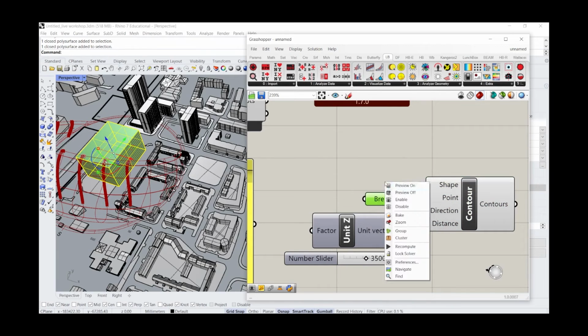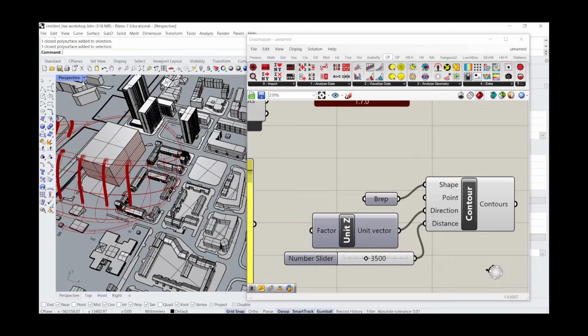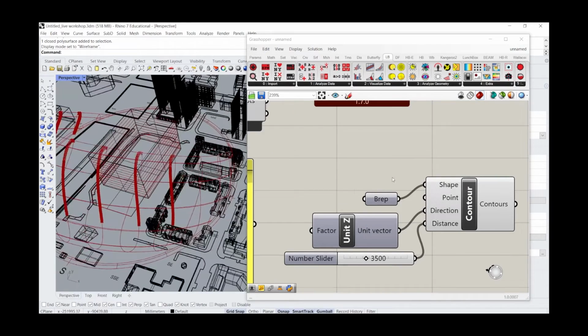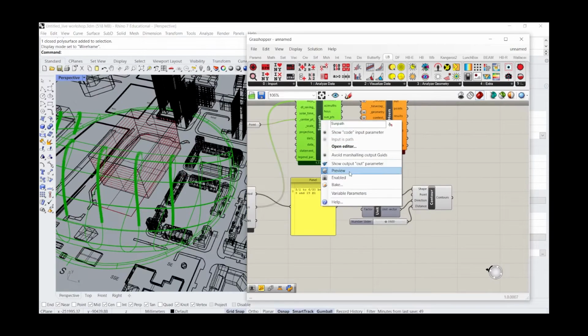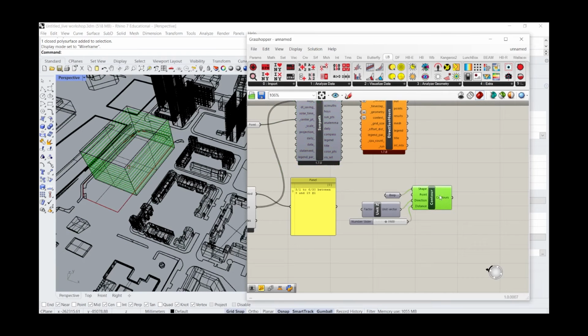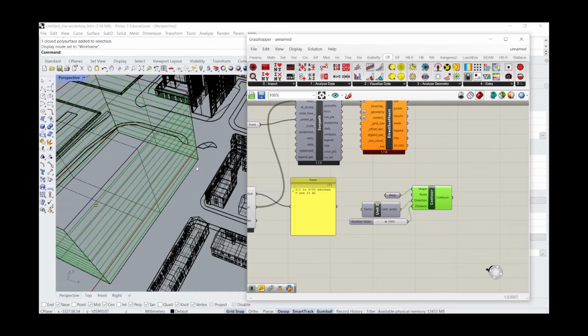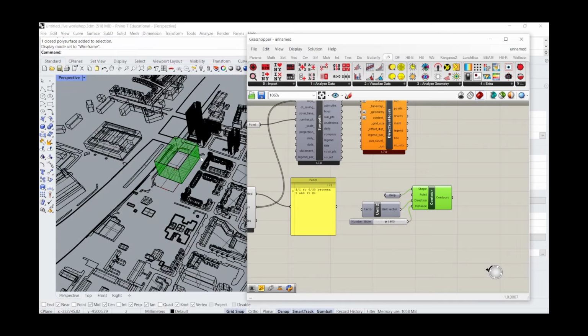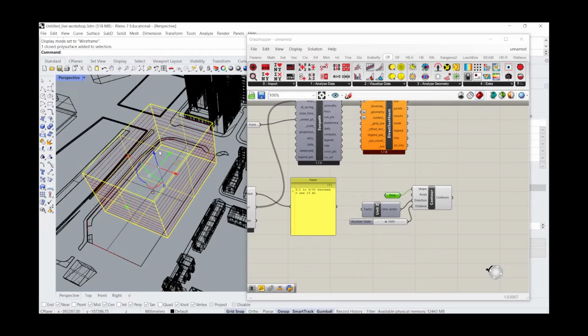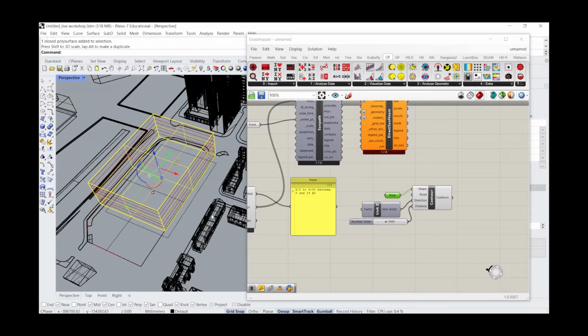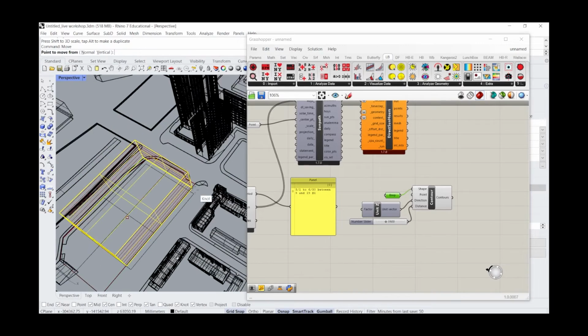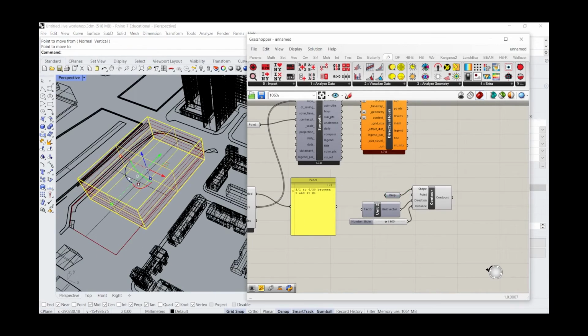And I just want to hide this for now, so I'm going to do preview off. I'm going to go on wireframe to make things look a bit clearer. I want to turn this off, by the way. So go here and preview off. So what you should have now is this, which is my brep in Rhino divided every 3,000 millimeters. I can always go back and change this, right? So this brep is referenced. So if I change the shape here, everything gets updated. Yeah, that's the whole point of using Grasshopper.